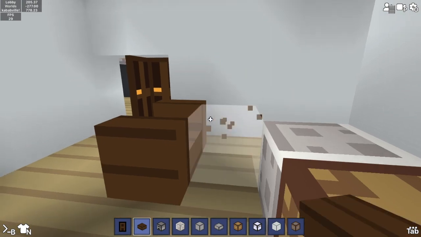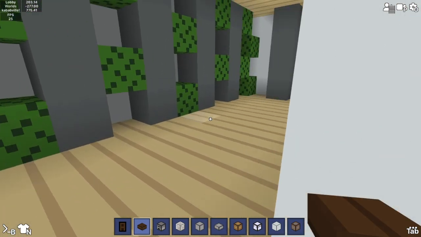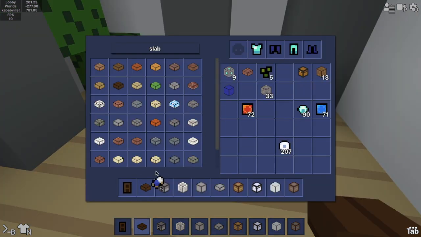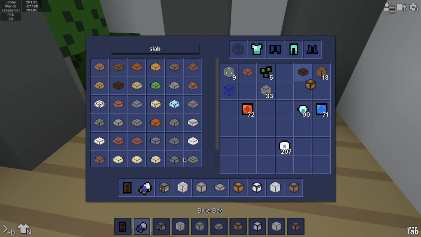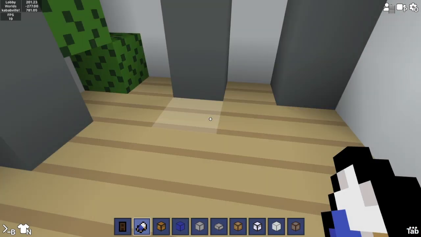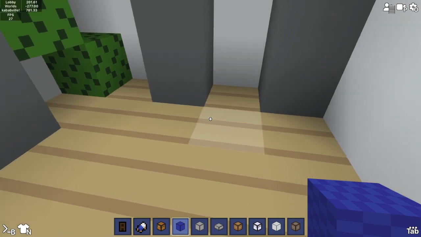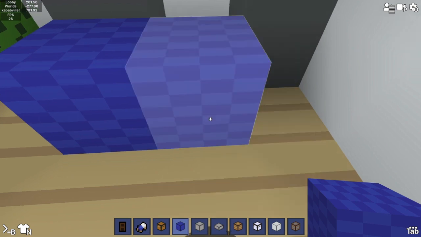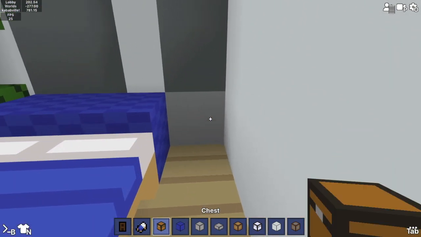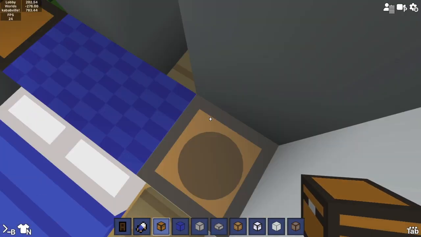Anyway, now we've finished the living room. Let's go to the bedroom. So now, how to make your bed. So you want to grab a bed, like any color you want, chest, and wool that matches the color of your bed. So if I choose blue bed, I will get blue wool. So then you want to place 2 blue wool, then 2 blue beds, just like that, and 2 chests next to the beds. That's where you have a cool bed design.